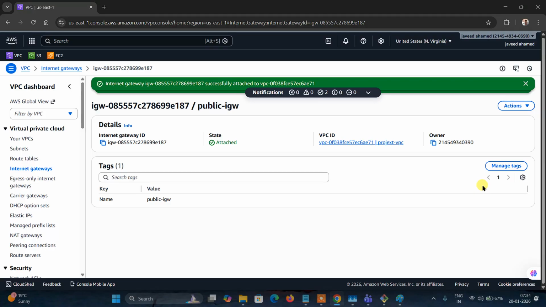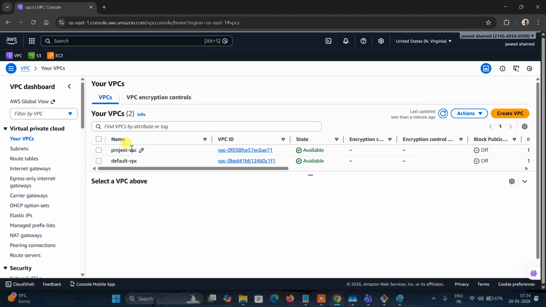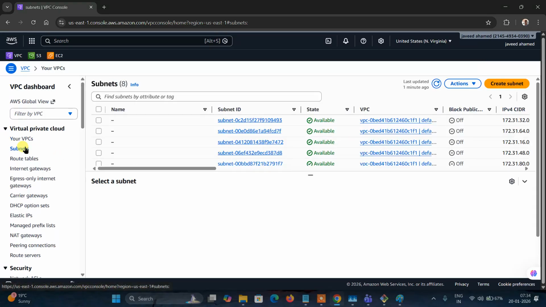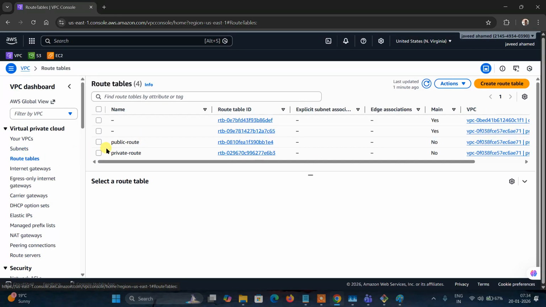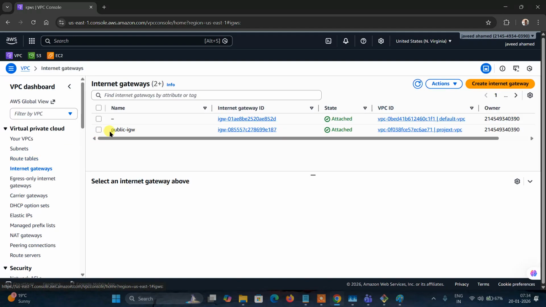So now what are the things I created? I created one VPC, that is the project VPC. Under the project VPC, I created two subnets. Again, I created two route tables, one for the public network and second for the private. Again, I created an internet gateway for the public route.